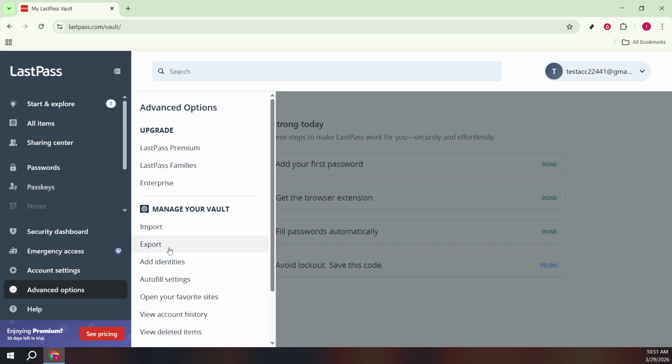That's all there is to it. Go to your LastPass Vault, open Advanced Options on the left, and click Export. You now have a copy of your saved logins that you can safeguard or use for migration.